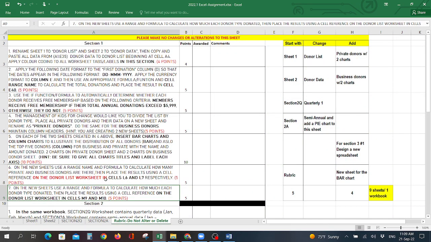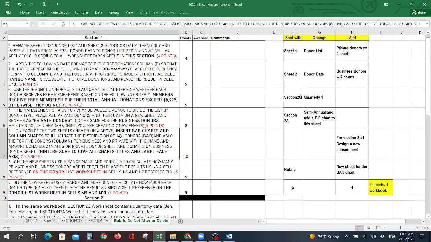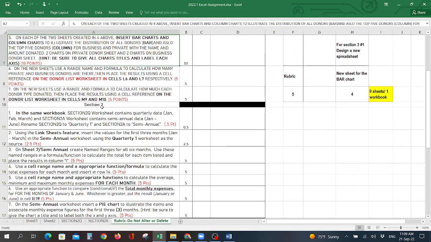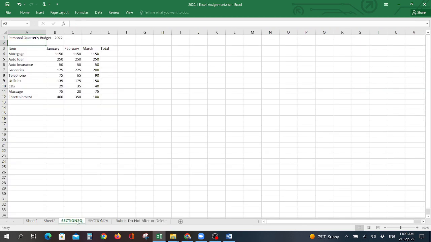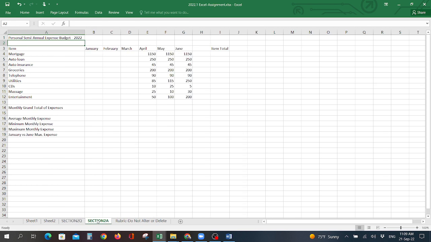So that is section 1, right? So when section 1 is done, instead of being 2 sheets, it will be 4 sheets and 4 charts. Then you have section 2Q, or sorry, section 2. Section 2 tells you that in the same workbook, which is this one, the worksheet contains quarterly data, right? This is section 2Q. 2A is semi-annual data. So you can see 2Q here, and you can see 2A here.